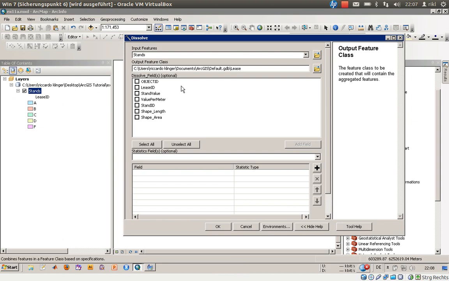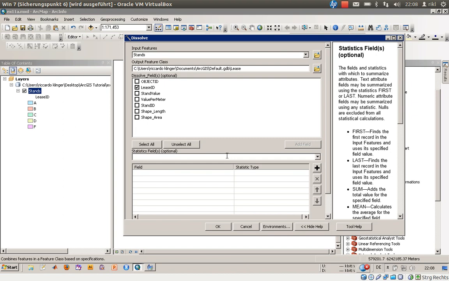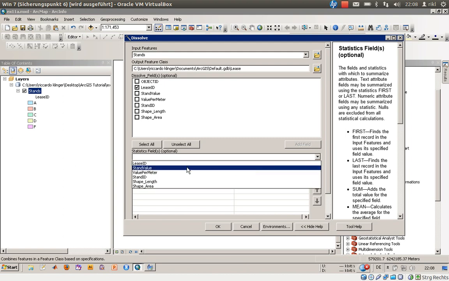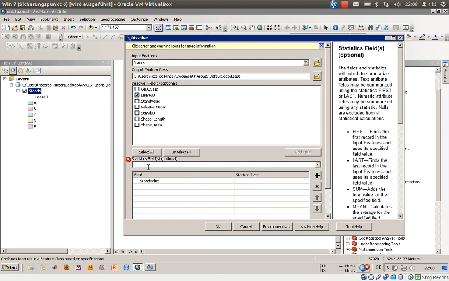So the dissolve fields, let's just click in here, the field or fields on which to aggregate features. So we would like to aggregate each feature which has a lease ID of 1, of 2 and 3 and so on. So what we will use is the lease ID here to create that. So one more thing is the statistics field. So you can reorganize your values from the input to the output. So what we will use is the stand value and, well, click arrow and warning icons for more information. Let's click there.